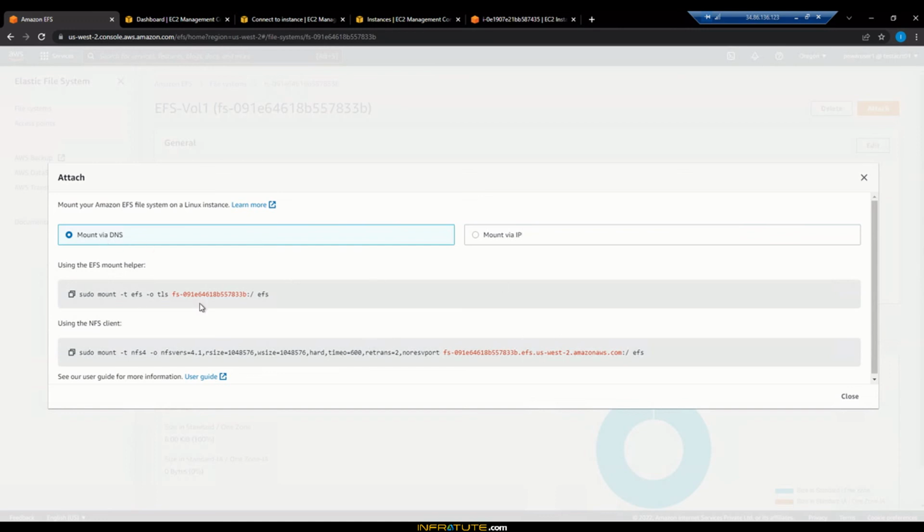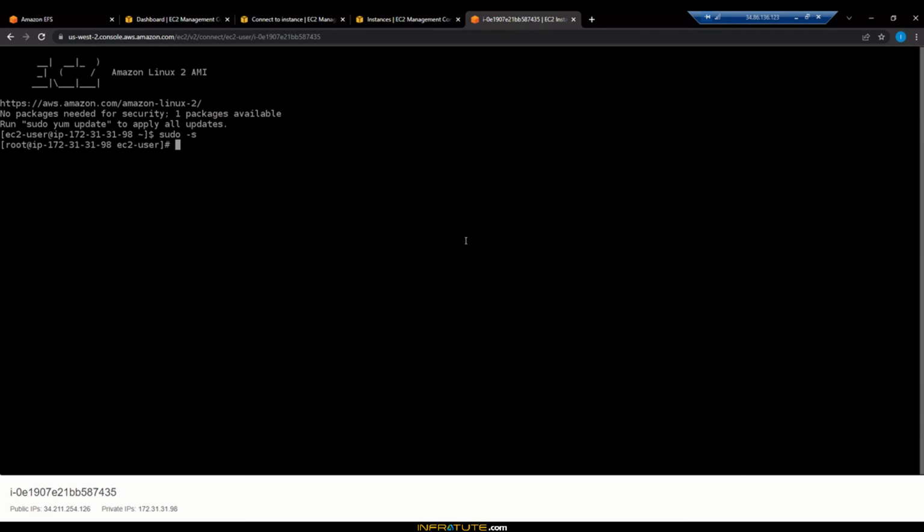So the command that we need to use here is mount -t efs -o tls, the file system name:/ efs. Which means that efs is the mount point, right? So the first step is we need to create the mount point on the instance. So let me go and create a directory. I'll call it efs. You can create the EFS directory wherever you want. You know how to mount a file system from EBS already. So I'll create the EFS mount point from the root directory itself.